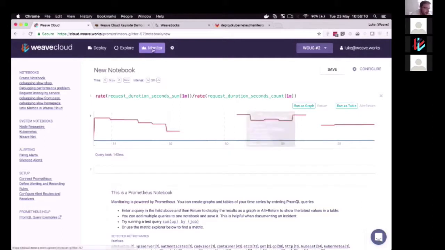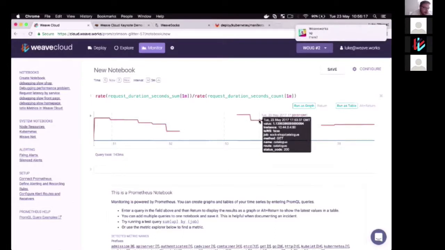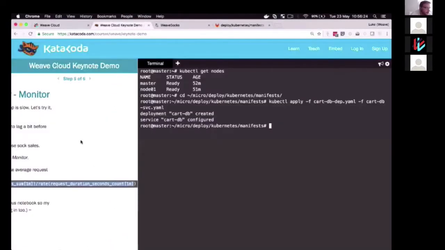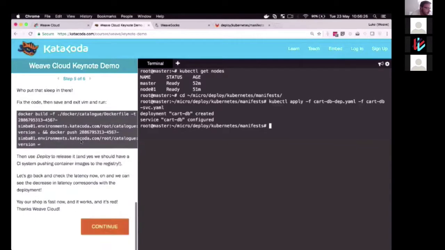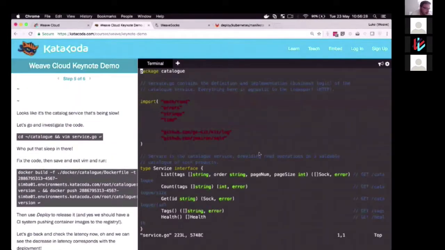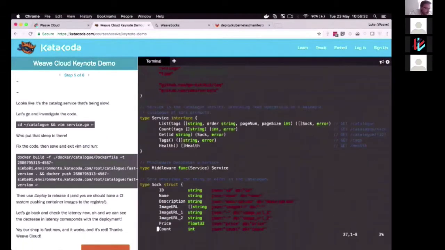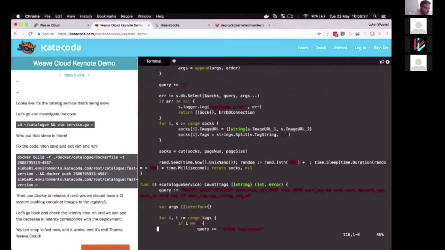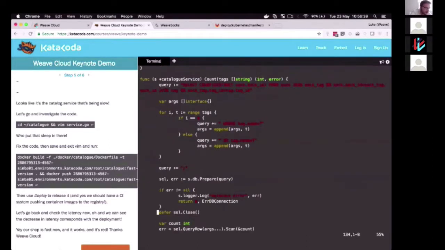So that's pretty annoying. But the nice thing is that the monitoring tool here has given you direct insight into which of the components of the application are being slow. And we can now go and figure out what the problem is. If we take a look in here, this is the source code for the catalog service. Then we can spot the problem.